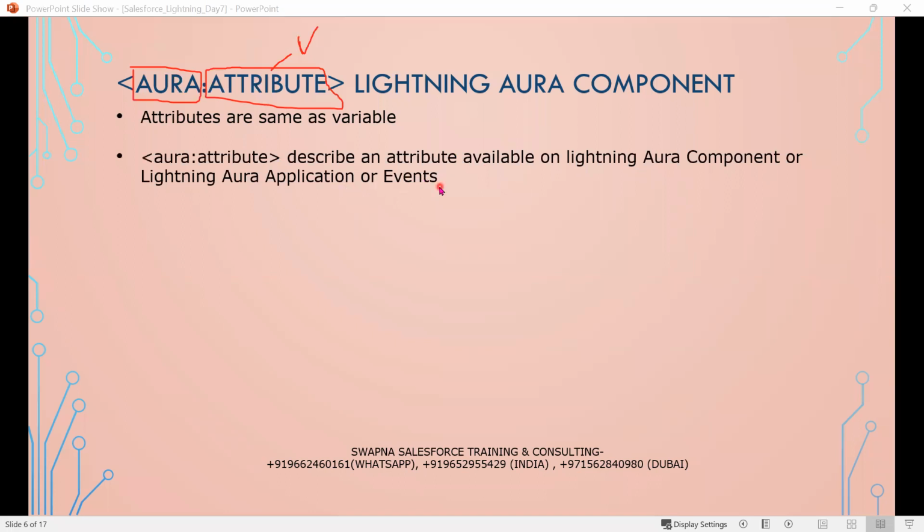That means what kind of variable declaration are we doing? It describes the attributes available, either on the Aura component or application or events. So far we are just discussing the Aura component, and we have seen the application, I guess, last week. So it will describe how many attributes are available on the Lightning Aura component. And there are a few attributes within this aura:attribute component.